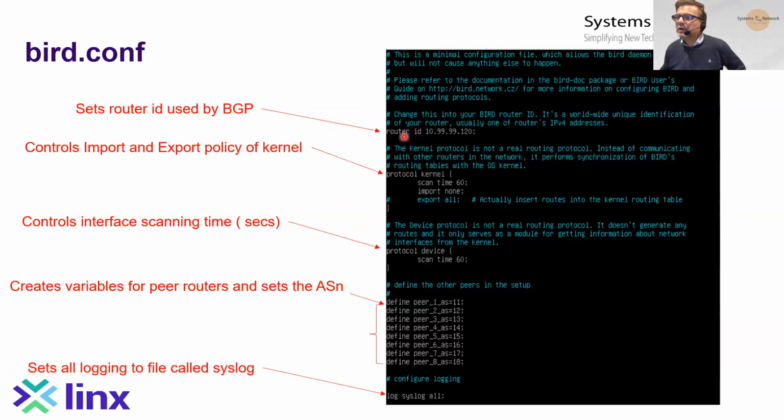For example, this one here, the router ID. This is the ID by which this router is known, and it's given an address structure. Each of these parameters has to have a semicolon at the end. Sometimes when you're making variable definitions, you can define your own variables. So for example, down here, using the define string, we can define these peers and what ASs they're on.